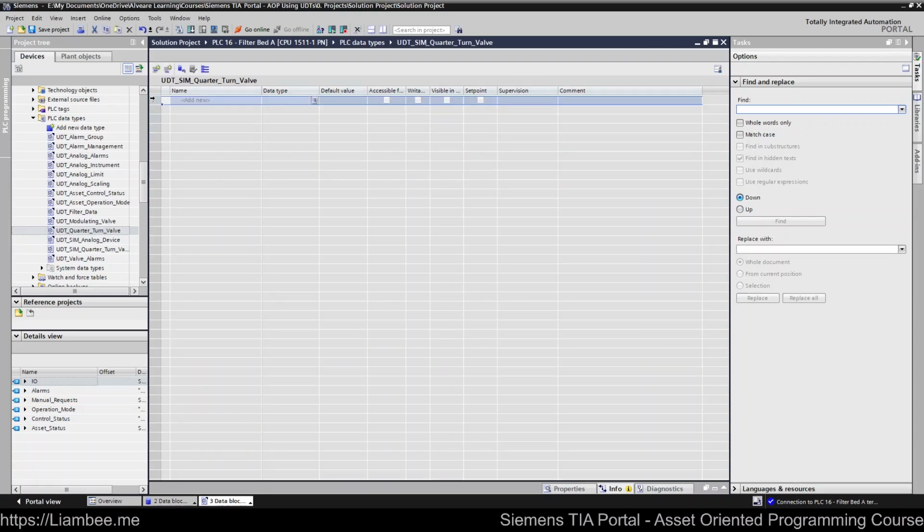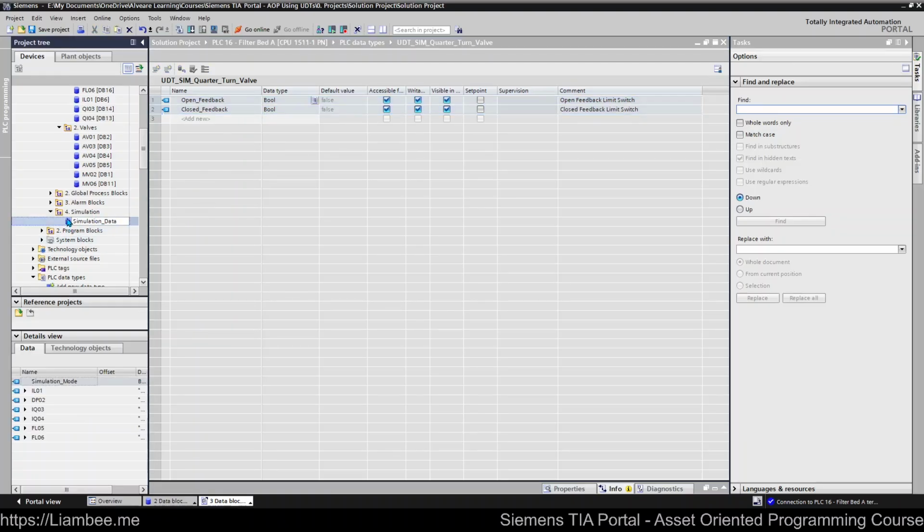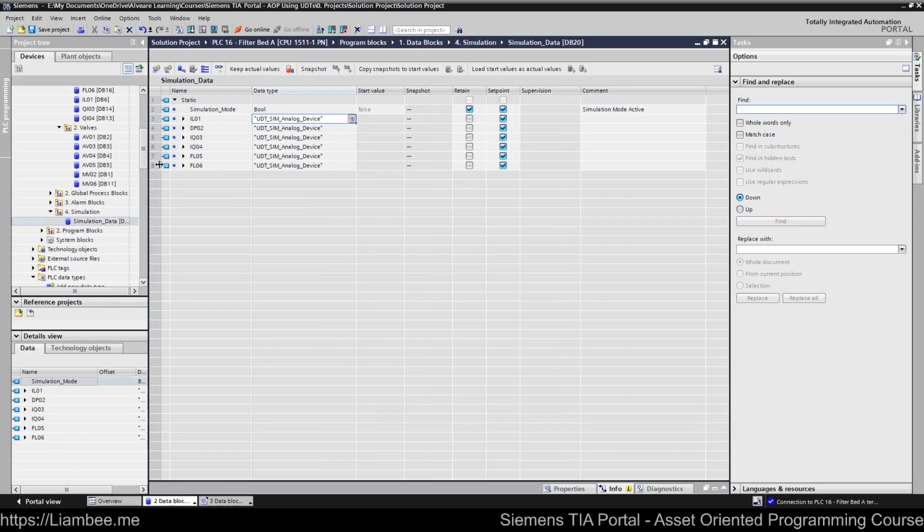So paste that into here, and that's it for our simulation of a quarter turn valve. These are the only two signals that we require. So now we need to go and create an instance of this UDT. If I come back to my simulation data block, here I will create AV01, and that will be a UDT sim quarter turn valve. And now we have AV01, open feedback and close feedback.